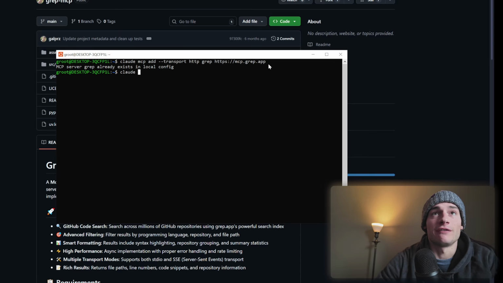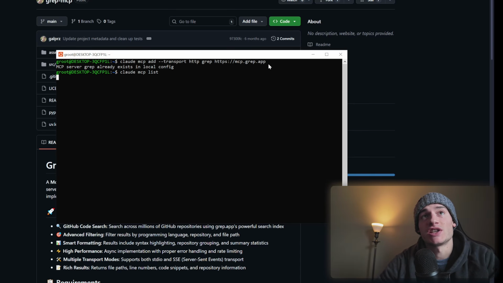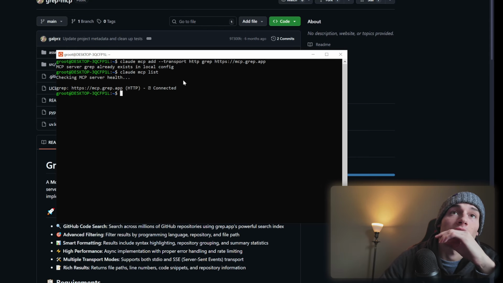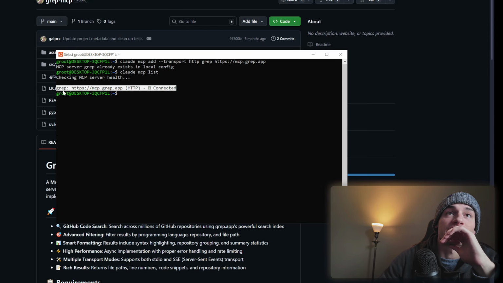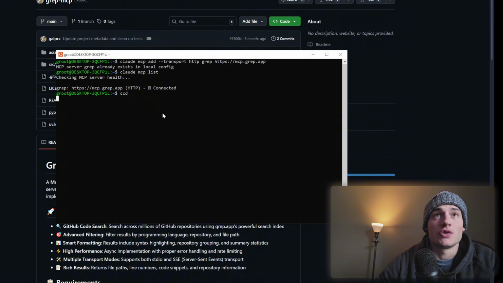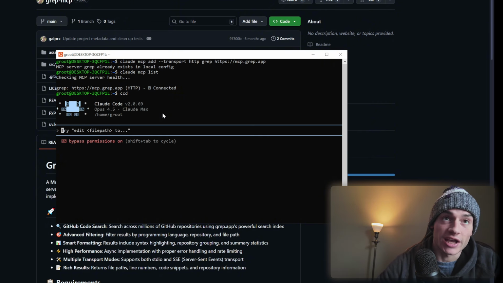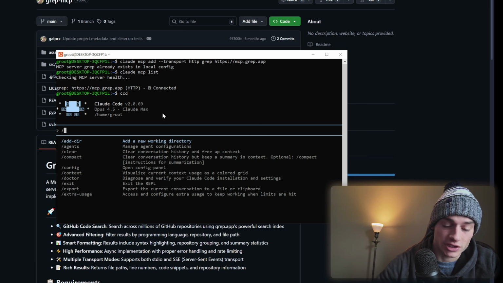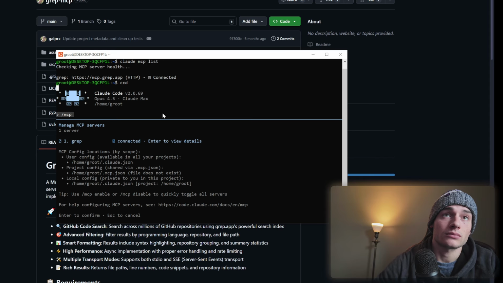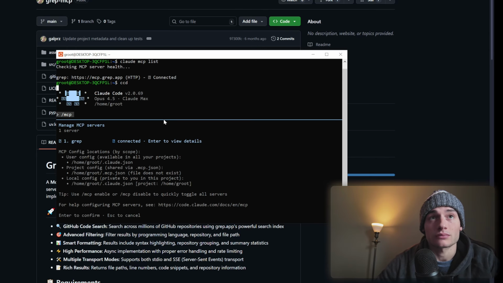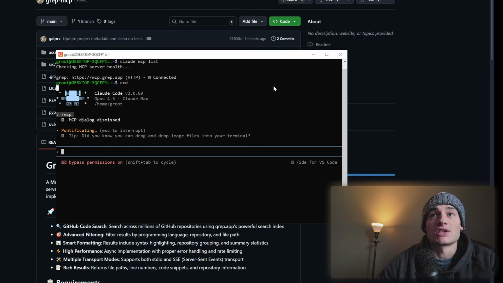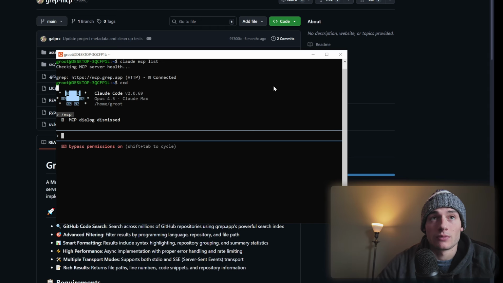To check that you have it, do claude mcp list, and then you can see right here it says it's connected. Also, you could run Claude Code and do /mcp. You can see right there, grep is connected. So that's what you want to do. Now let's talk about why you want to do it.